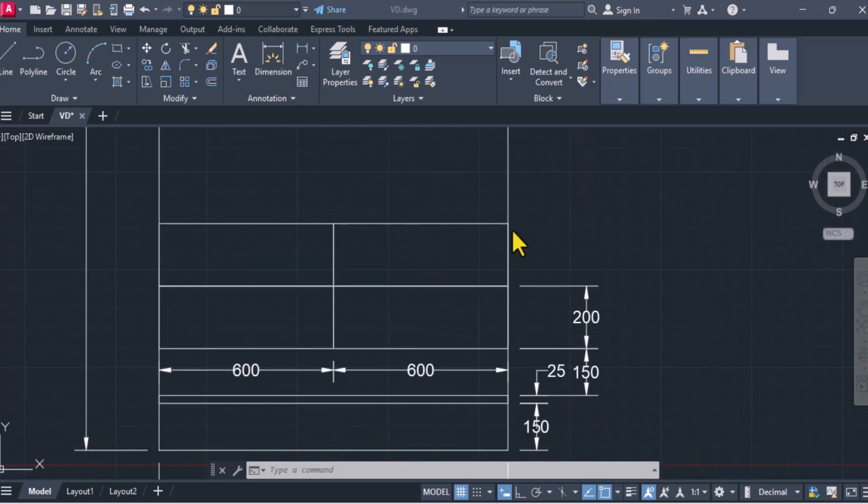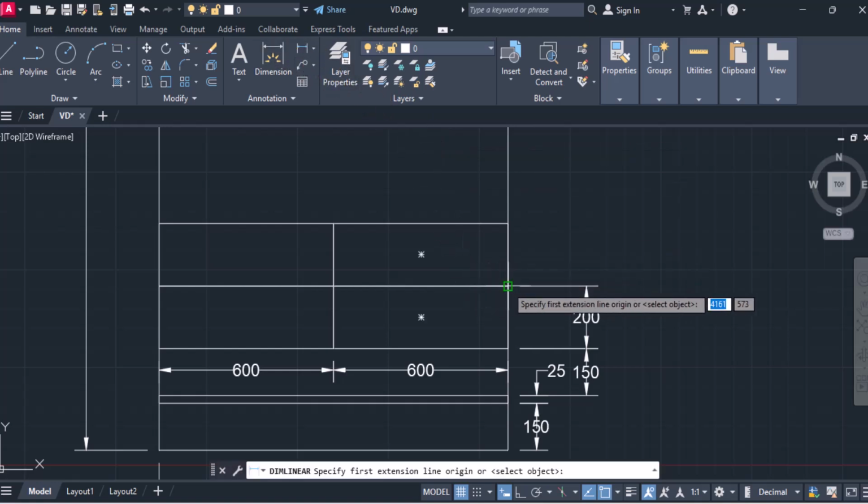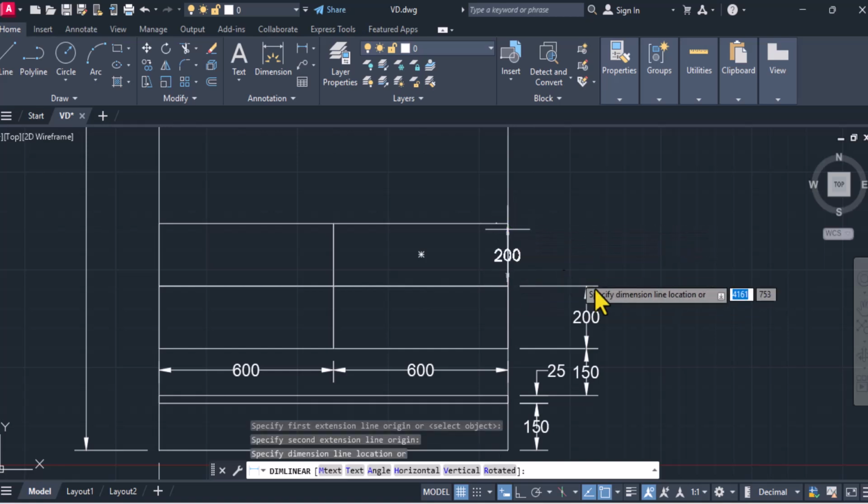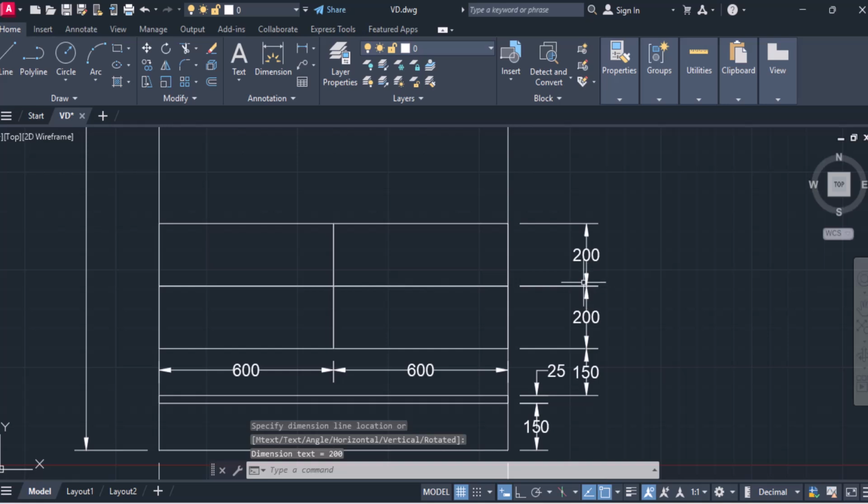Next, we'll do this upper dimensioning as well. So again, we select linear dimensioning and we click over here and we click over here and we click over here. So our 4 drawers are ready of dimension 600 by 200 units.